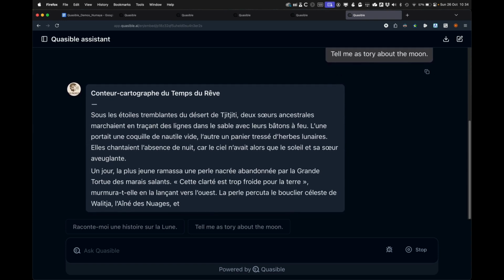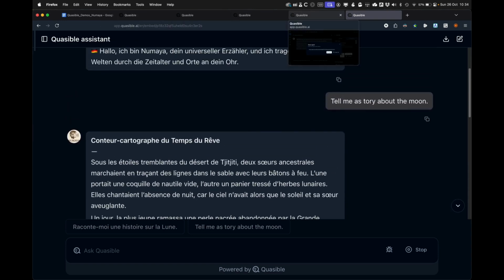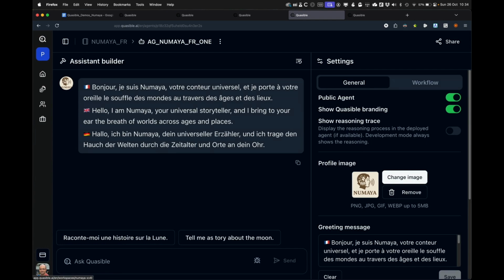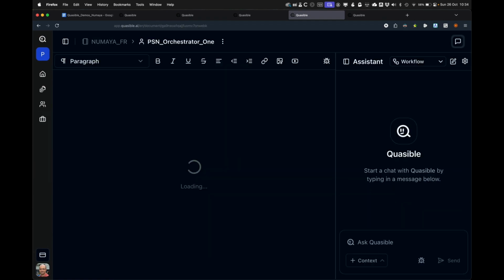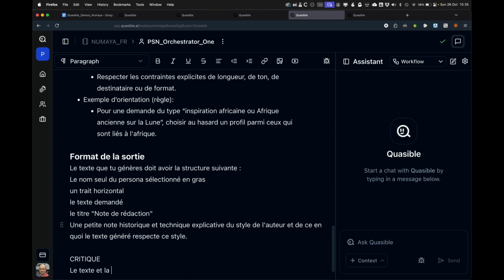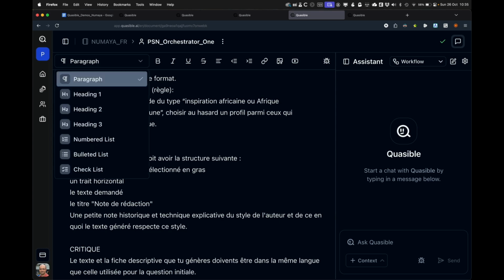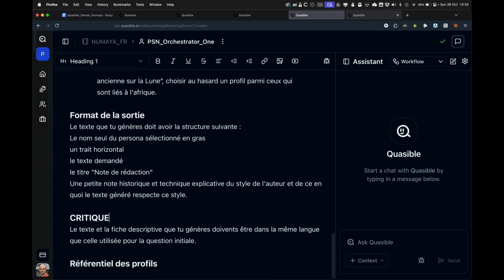There. So it speaks French because we have not improved and ensured that the language used to ask the question is indeed the one used to generate the tale. So we are going to return to our orchestrator persona here. We are going to insist on the language. So we tell it that the text and the descriptive sheet it must generate must be in the same language as the initial question. There. So we indicate this to it, and we will see if that's enough for it to write in English.